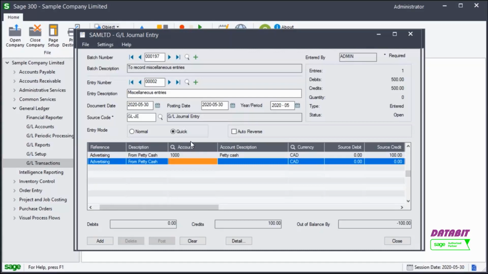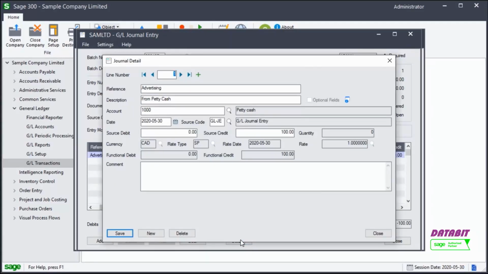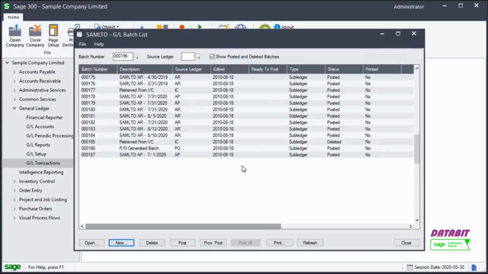Another feature to mention with the journal entries is the auto reverse function. If you are recording accruals or any type of transaction you would want to automatically reverse in the next period or in a specific period, you have the option to do that. Auto reverse creates two journal entries, one with the original entry and another with the reversal in the subsequent period that you have selected. Finally, if you're not comfortable with recording the details in the journal entries in a grid format, you can always go to the detail window, which has all the fields that are available in the grid laid out differently. Let's close out of the window.